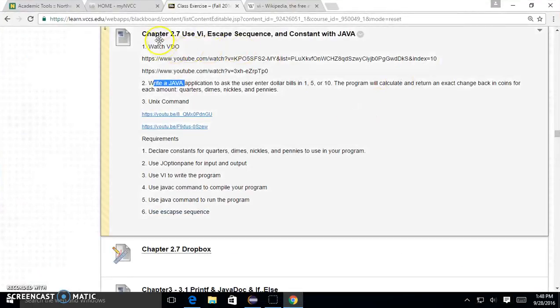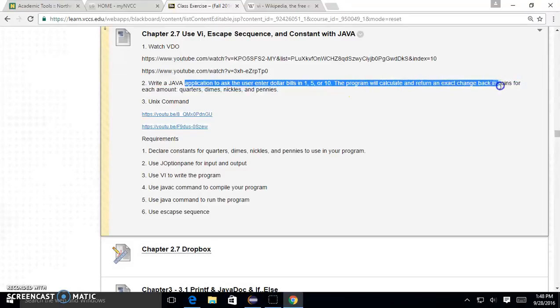So we're going to use VI to write a Java application to ask the user to enter dollar bills in 1, 5, or $10 bills, right? And the program will calculate and return an exact change back in coins, like in amount of quarters, dimes, nickels, and pennies.